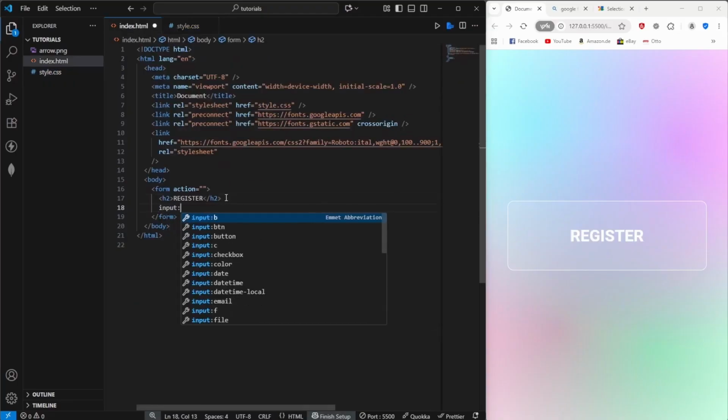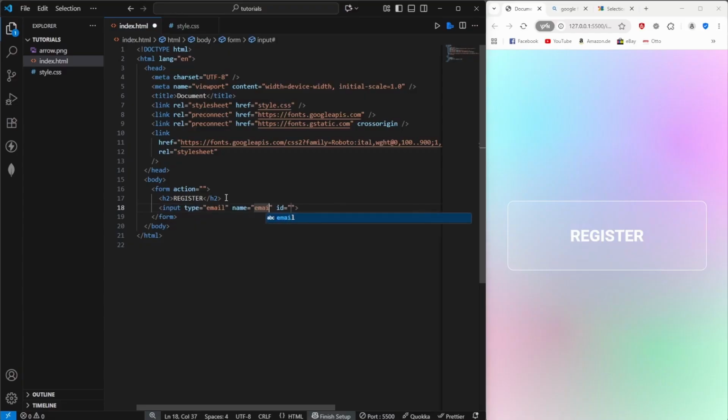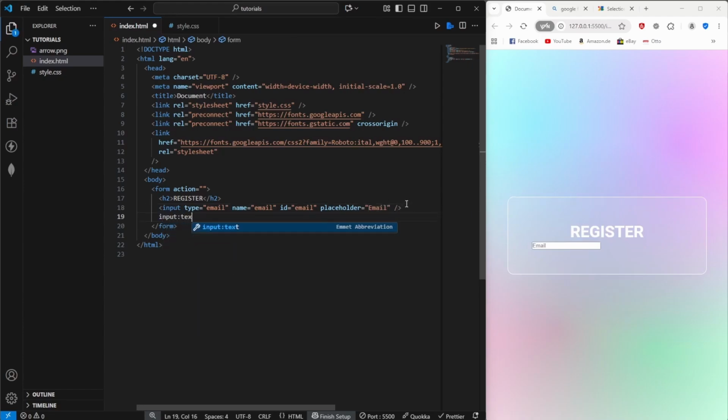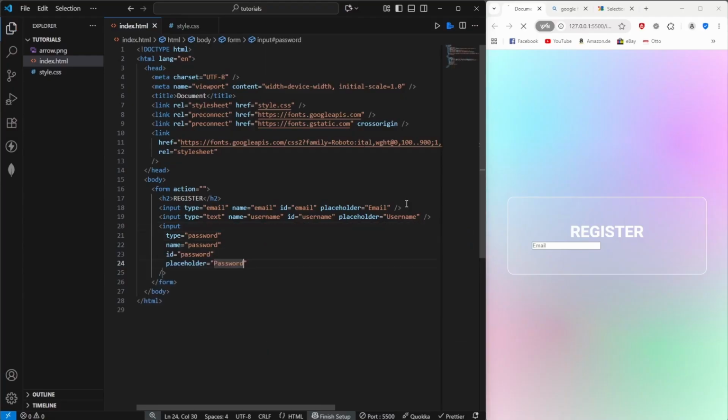So now we'll add an input of type email, for example, and we say this email ID is email and placeholder is email. Next up, we're going to add an input field for our username that has the type of text. This name is username, ID is username, placeholder is username. And now we do the same for our password. So input of type password, name is password, ID is password, and placeholder is obviously also password, like so.